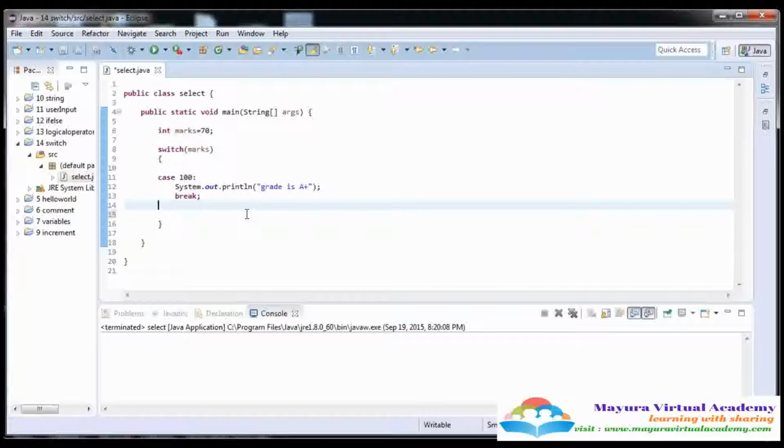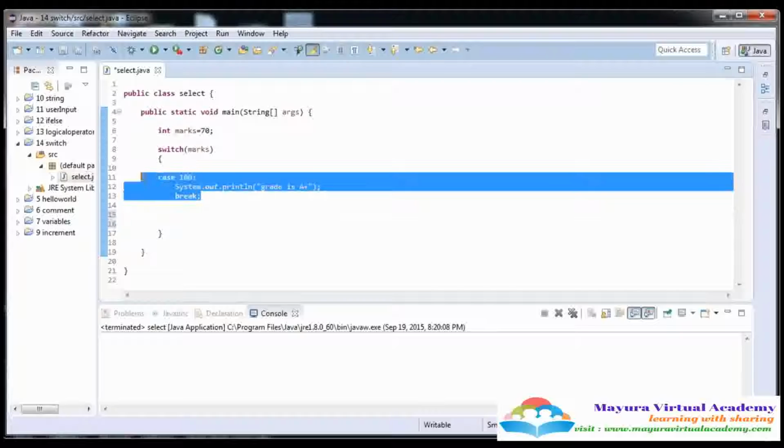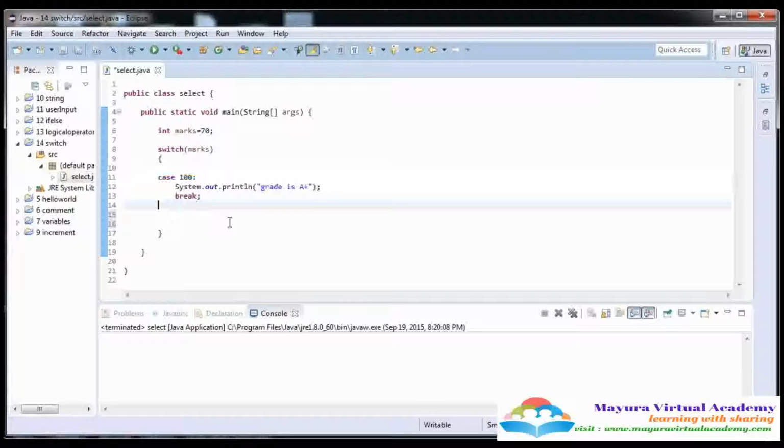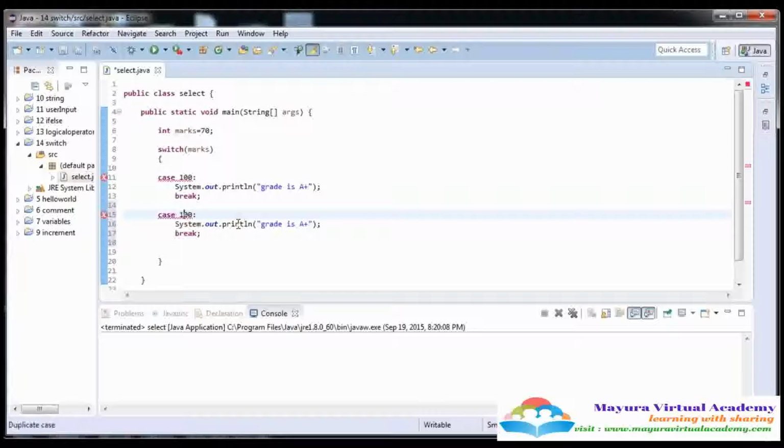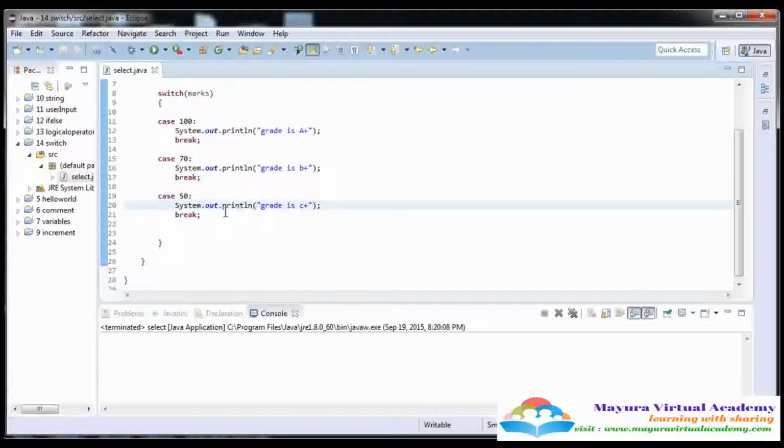And now I'm going to use another case. Here I'm going to copy the first case, and you are able to write as many cases as you want. Here I'm going to write if the marks is equal to 70, and here is the 70, and here I'm going to paste another if the marks is equal to 50. So here you are able to change the grade, B plus, C plus. So this is the way we can use the switch statement.